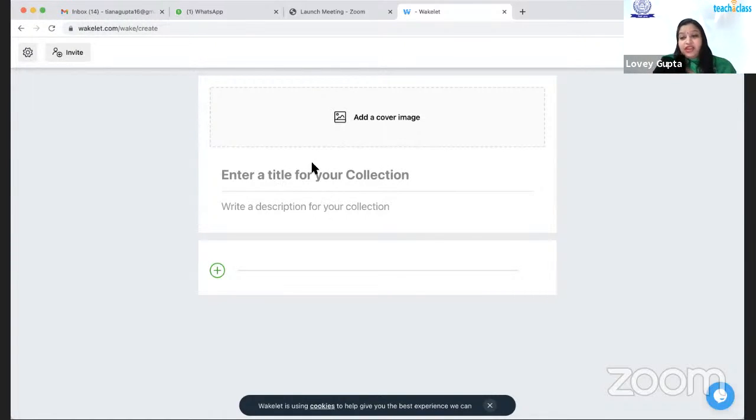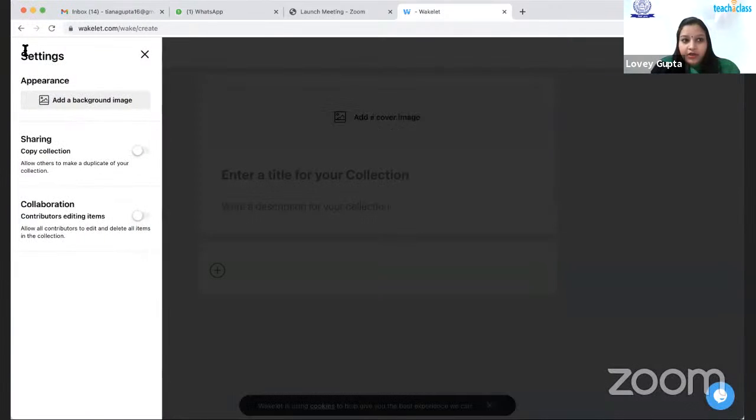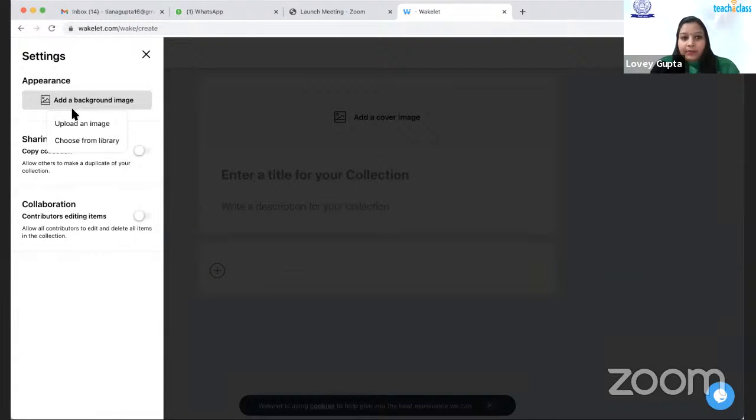First of all, we need a beautiful background for our Wakelet page. What we need to do is, on the left-hand side, you can see a settings button, a circle button. Just click on that and click on add a background image, which means whatever background you are looking for your page, you have to add it from here. After that, you need to click on add a background image.